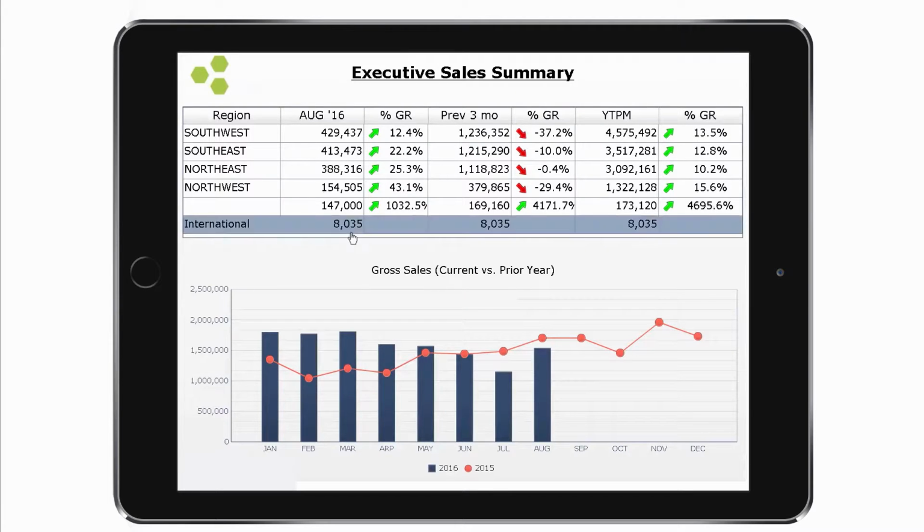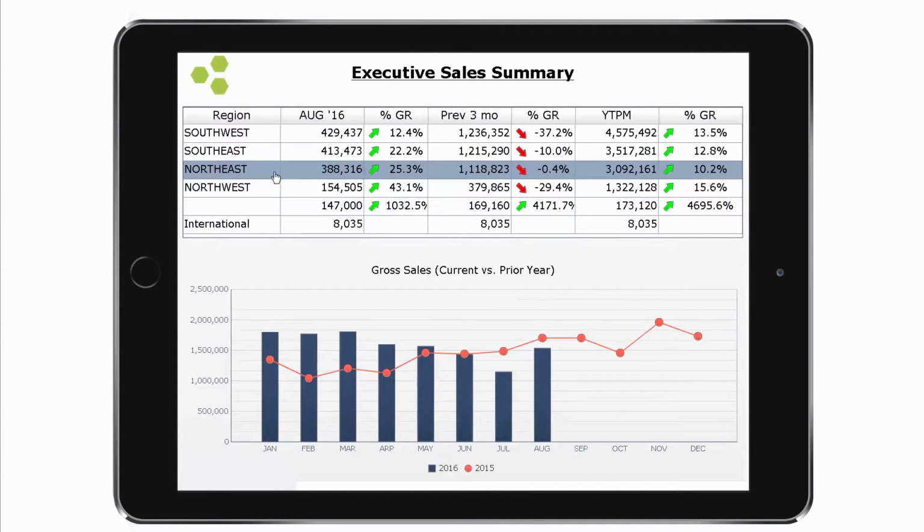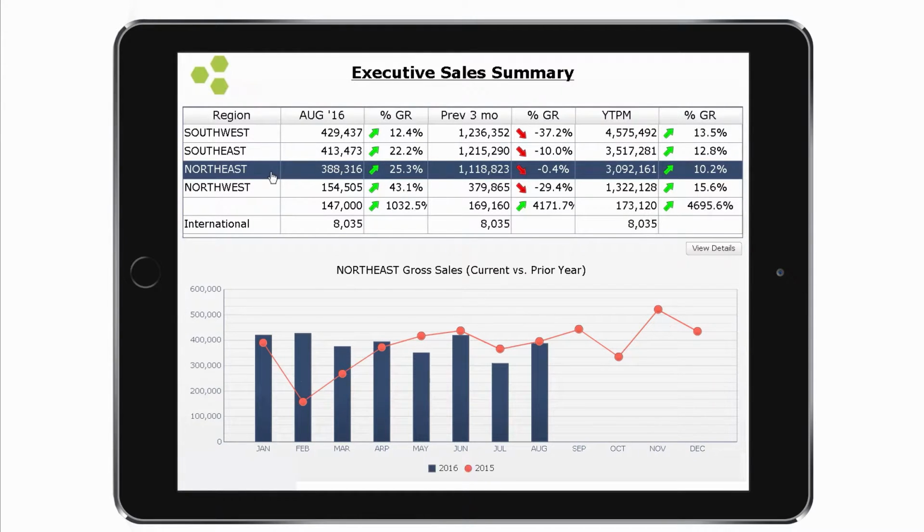I can actually drill down to get a closer look. If I click on the Northeast region in this top panel, now the numbers adjust in the graph below, so I can see that in the Northeast region specifically, we're doing well overall. Gained a lot of ground in February over the prior year sales, and then have been tracking at or below the prior year in the past few months.